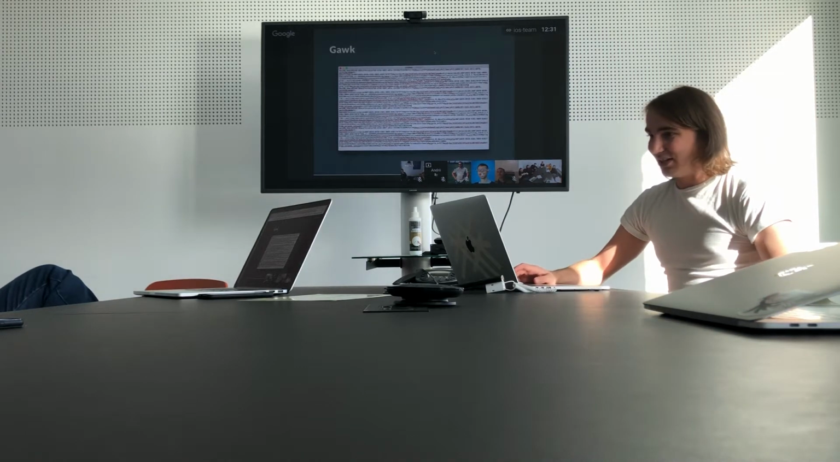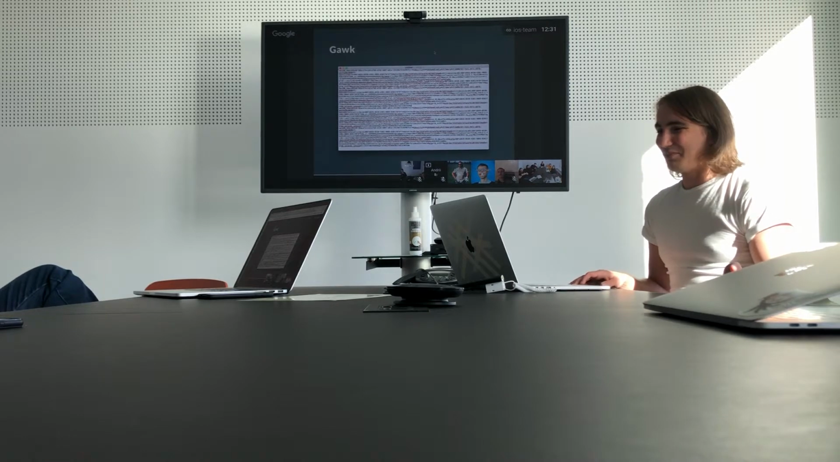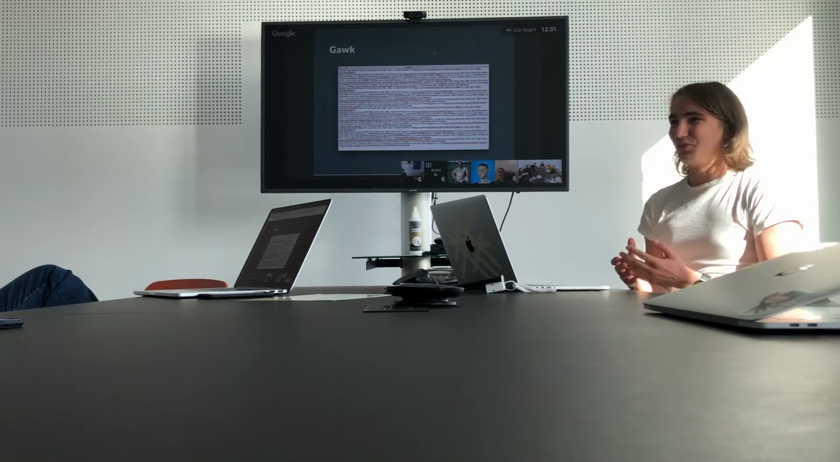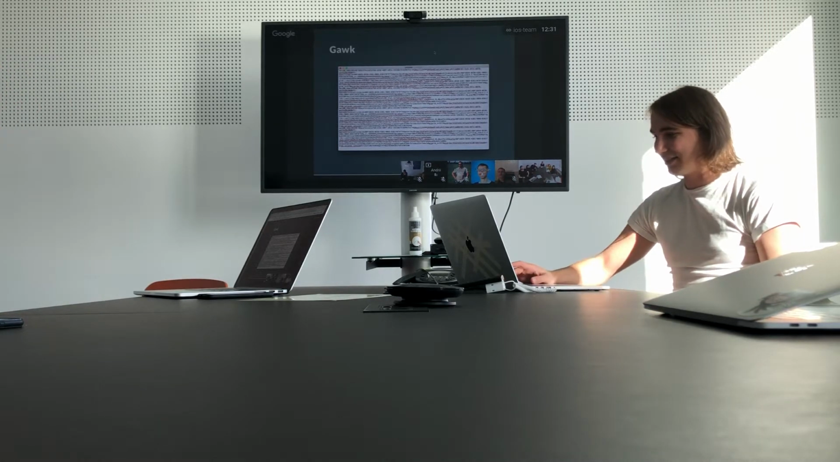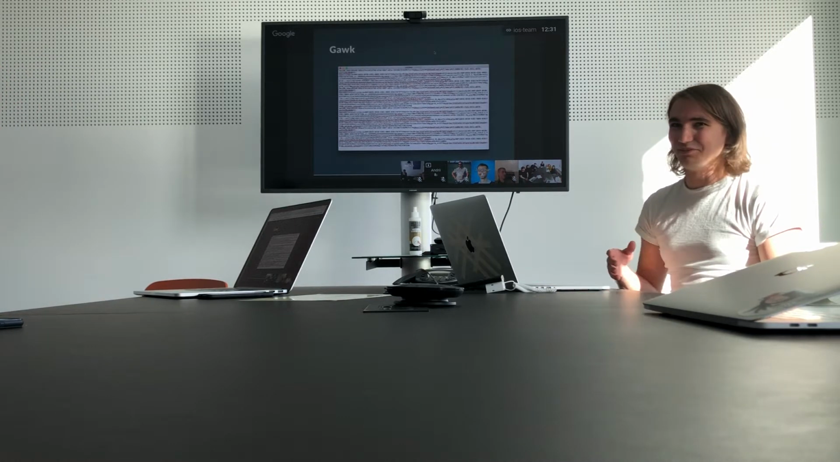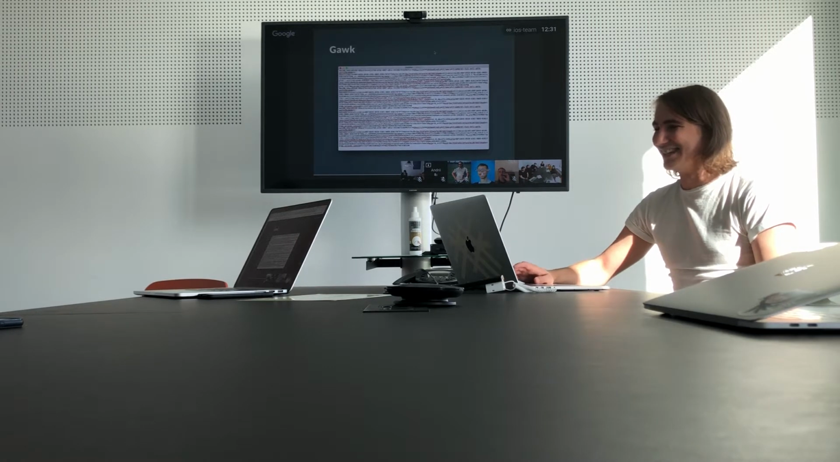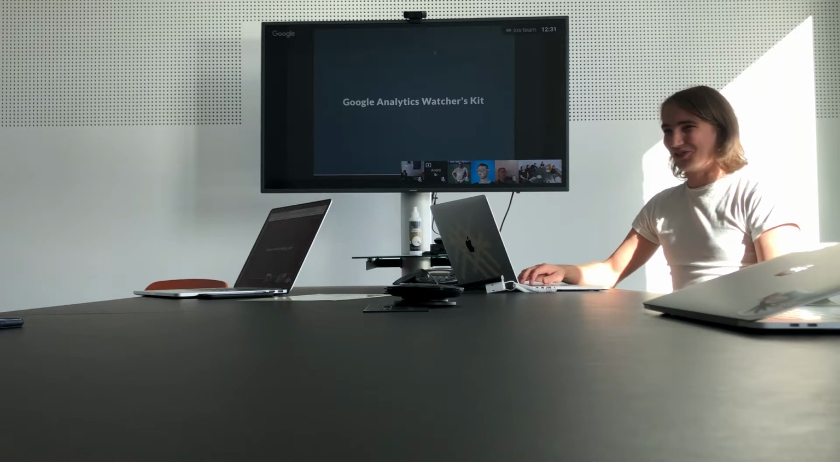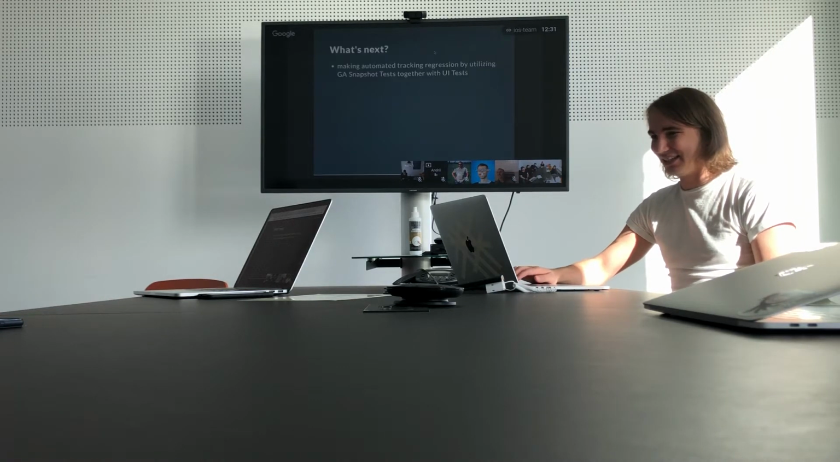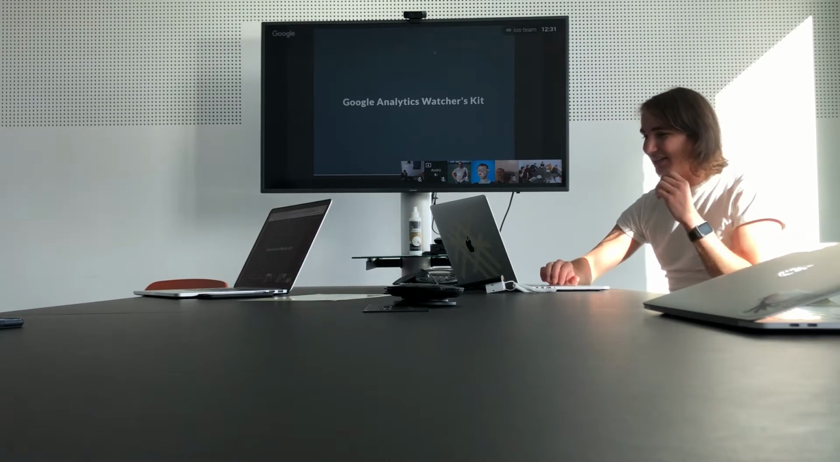So it happened that I was just learning mitmproxy and also doing some tracking tickets, and I decided to speed up my development process and remove the pain in the ass. So for me, gawk is Google Analytics Watchers Kit. Fancy name, but yeah.